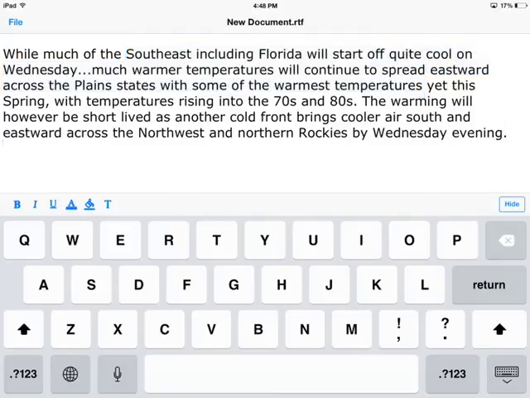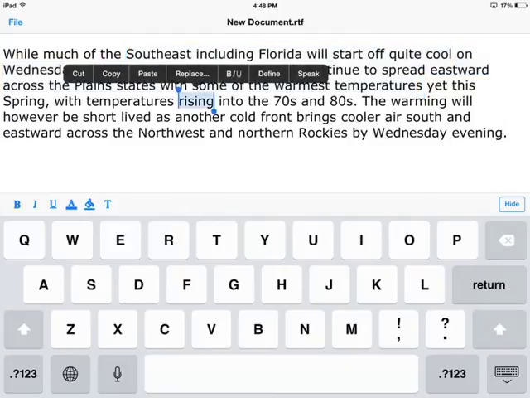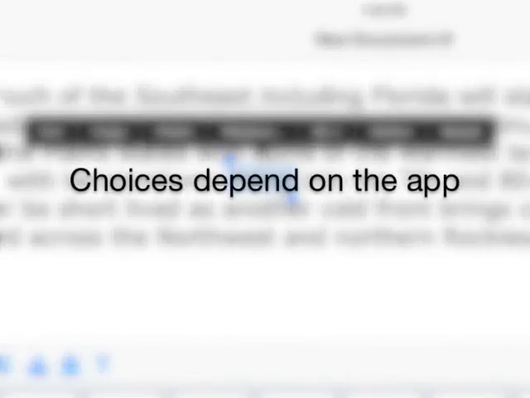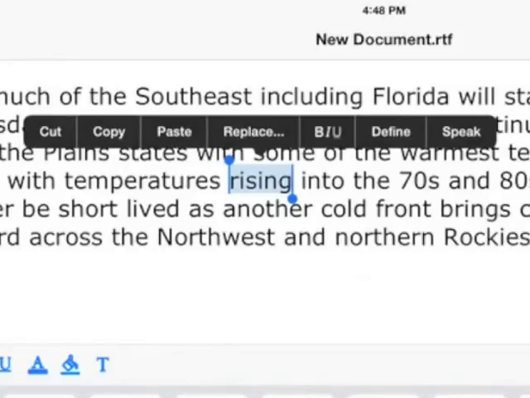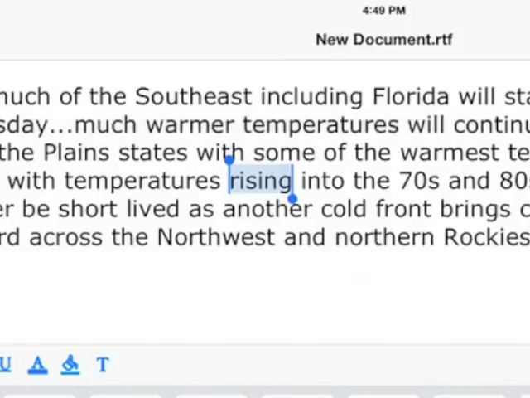Let's take a look now at a few of those choices we get when we double tap a word. You can see here that we get the typical cut, copy, and paste that we find on any word processor. And if I wanted to copy that word, I would simply select copy, touch copy. That word's now put in a clipboard and I can go to any other part of the text now and paste that word.